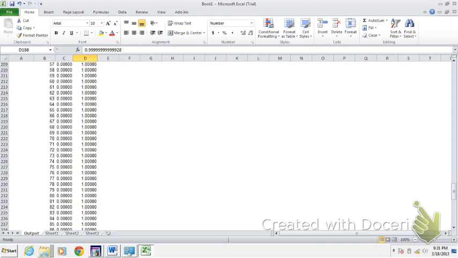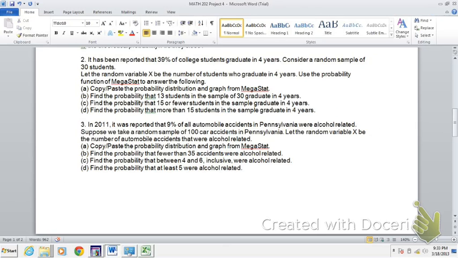Actually, I just realized something. Ooh, it's good I went through this. I just realized there was a typo in your write-up here. That should have been between 4 and 6, not 40 and 60. Okay? Find the probability that between 4 and 6 inclusive were alcohol related.